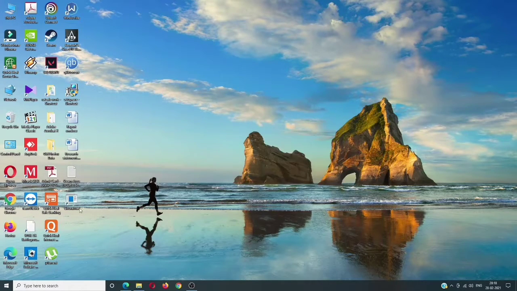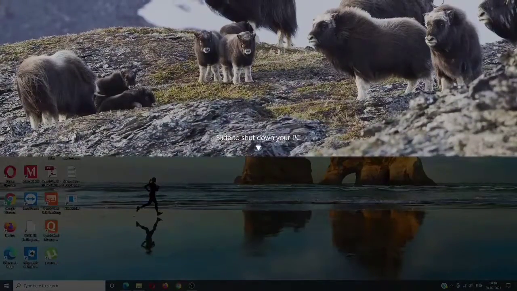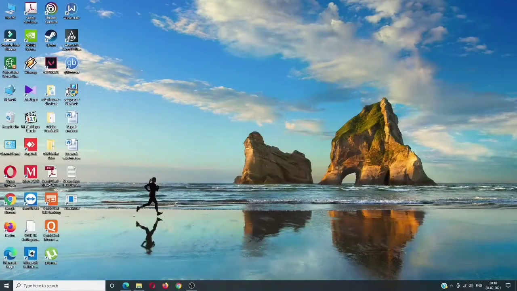After that click on finish, and when you want to shut down your PC, double click on it, so it will say slide to shut down your PC, and if you slide down it will shut down your PC, and that is a very cool feature. And let's move on to another.